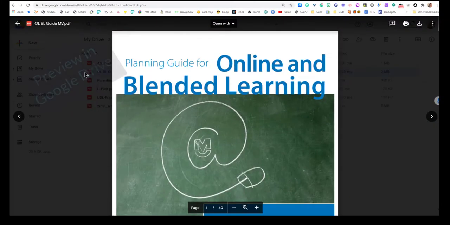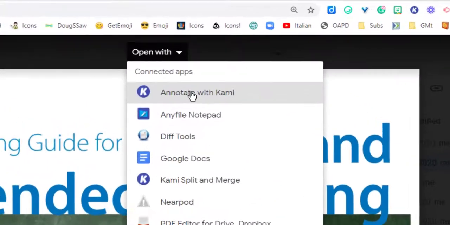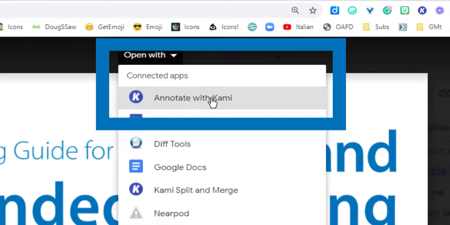And it's opened in preview right now. I don't want to convert it to a Google Doc. I don't want to convert it to slides. I want to leave it as a PDF. But I would like for my students to know how to open this and mark it up. And you might want to open it and mark it up and then save the marked up PDF to share with your students. So when this pops up, I'm going to tap Annotate with Kami.